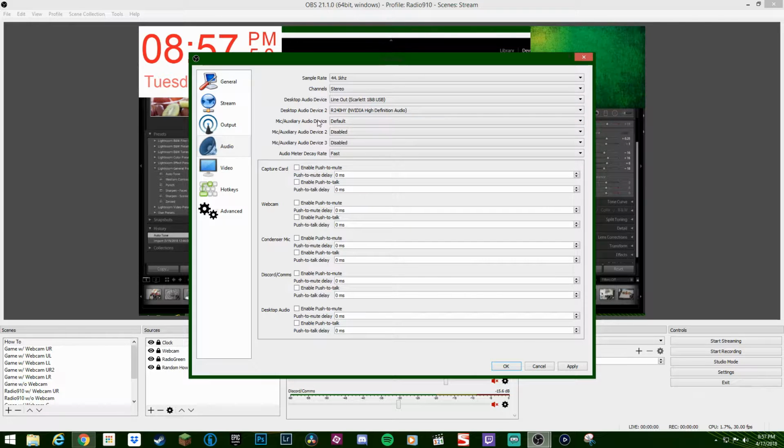Mic auxiliary audio device, so that is an input. The desktop audios are technically outputs, in a way. The mic auxiliary is what you are going to want as your microphone. So if you're using a USB mic or an audio interface like I am, that should be your default as well. And then I don't need any of these other ones. I probably will never bother with any of these other ones. Whatever.